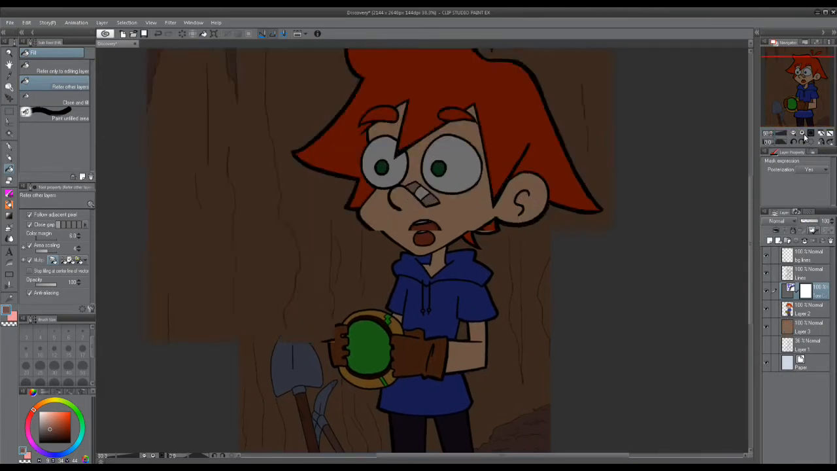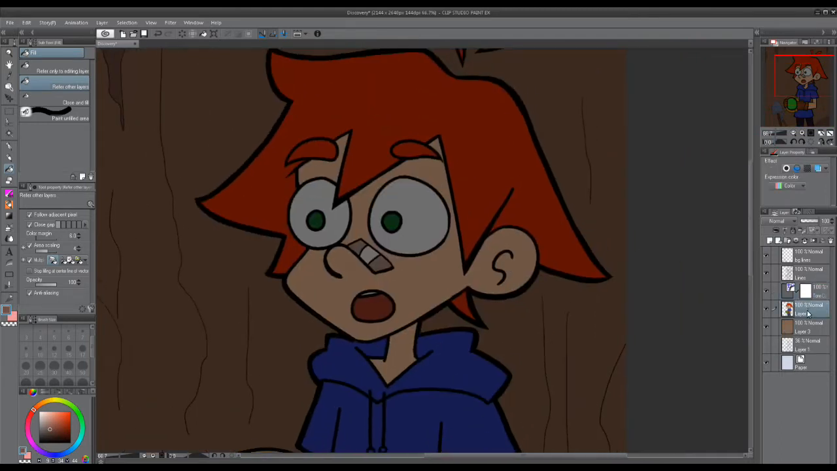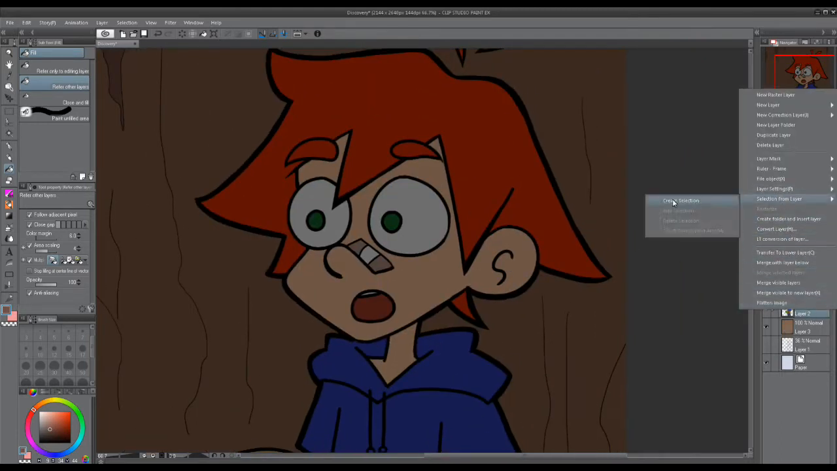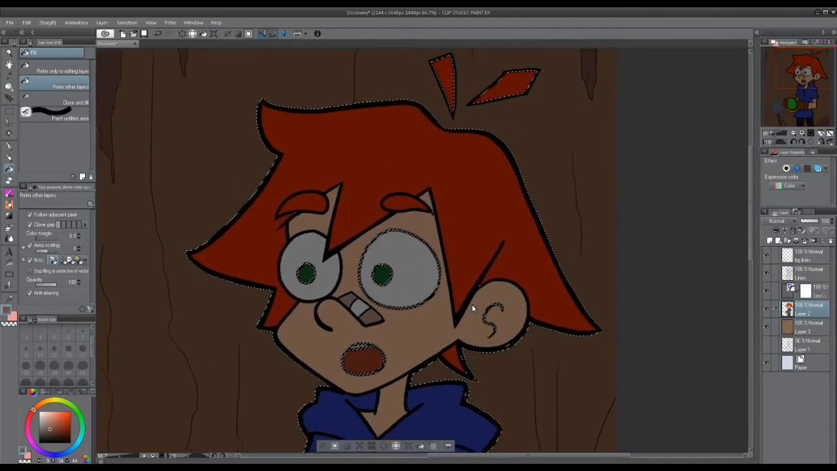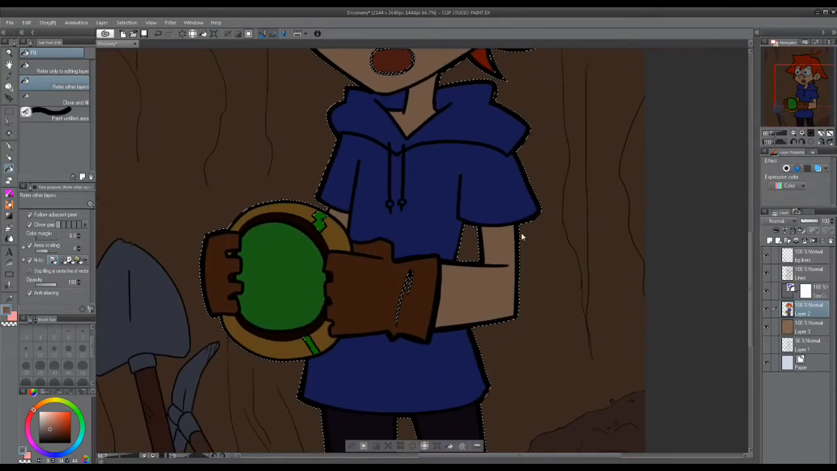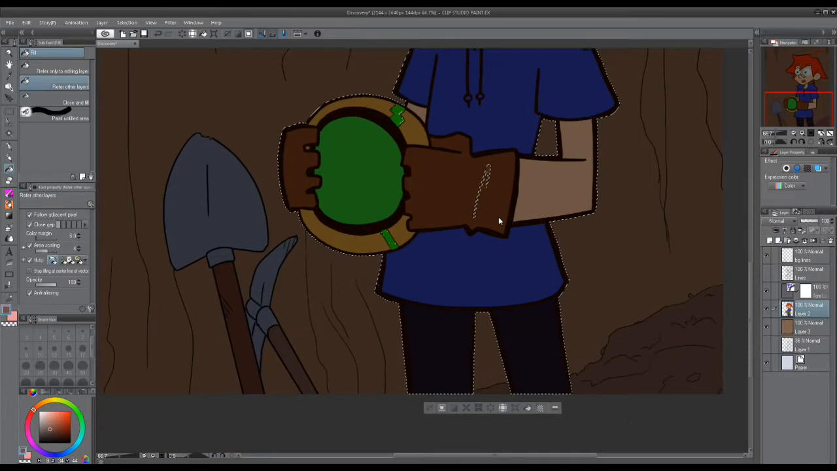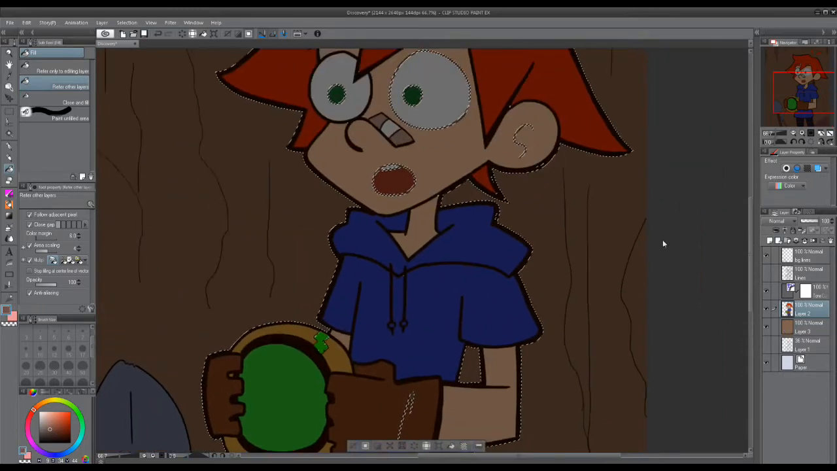Okay, now it's time to go through and shade him in. So what we'll do is right click this, create selection, and looks like I may have colored in the lines. Yeah, it's annoying when that happens, but it should be fine. You will want to avoid coloring in the lines though, so check it sometimes and make sure that you're not.